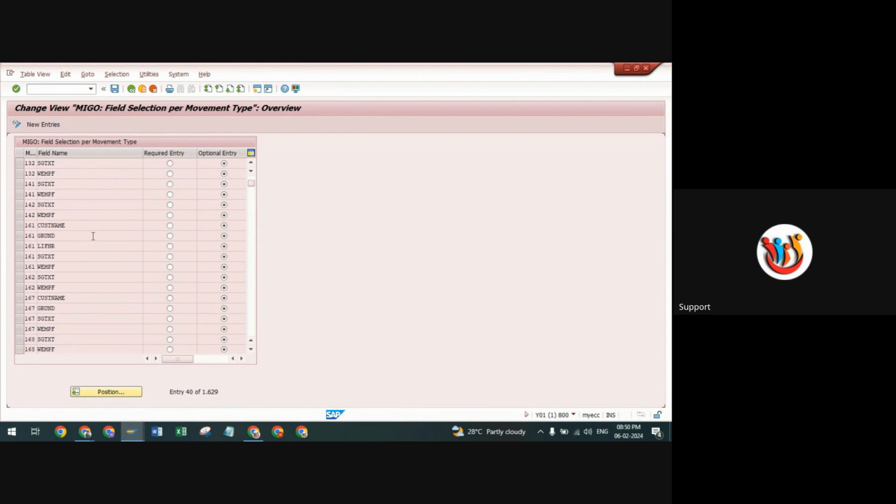Okay, we can search for 201 here. So according to the movement type also, we can do the field settings here. You can see it for 201 here. This movement type starts here, 201. Okay, so one thing here is a required entry. Okay, so what is that?